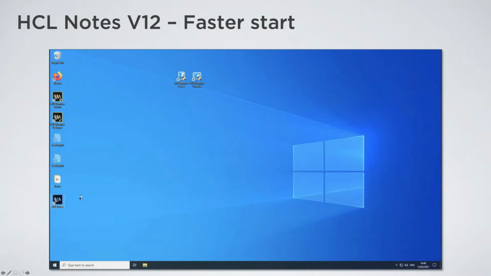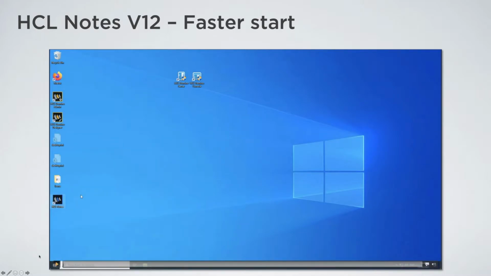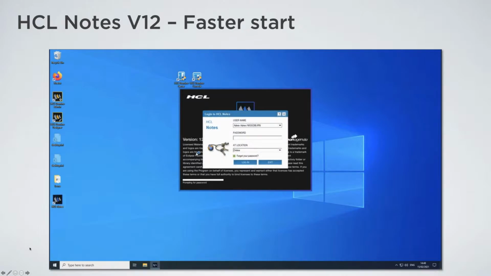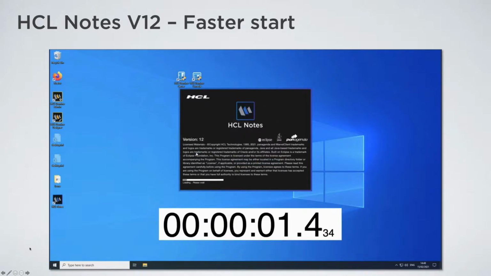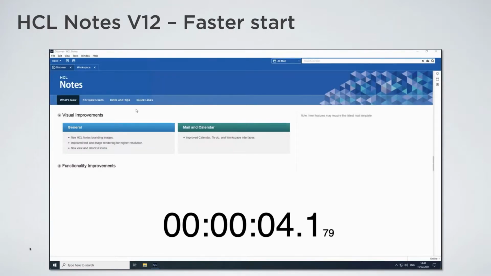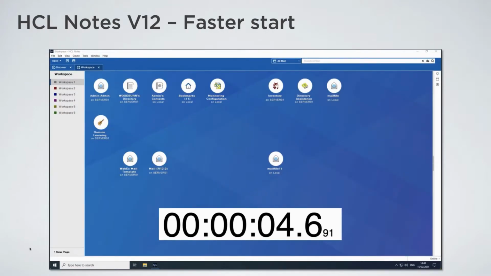And last but not least, a benefit for Marie: we made the client start pretty fast. This is a recording. It is not fast, 4.6 seconds from nothing to a fully started Notes client. This is really big. Our development team optimized the client, removed the code that is not necessary anymore, and sped up what is in the client.